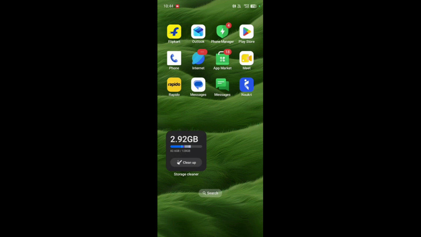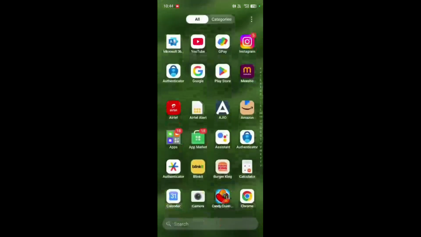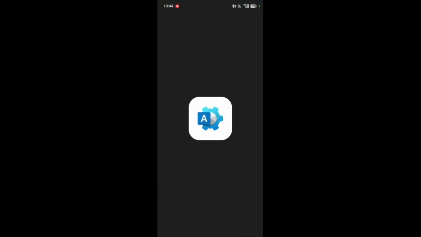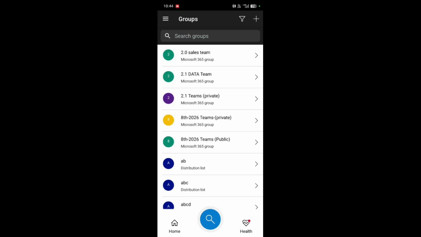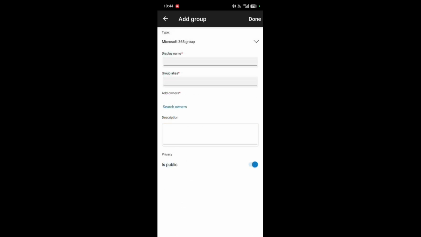First, search your Microsoft 365 admin app. This is my admin app. Just select the groups. Click on this plus sign. Here you can select the type of group.